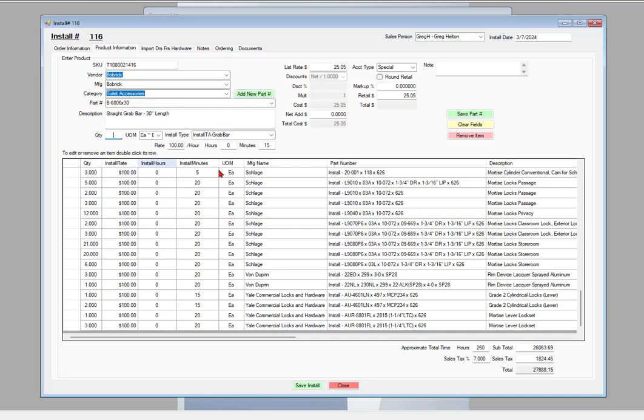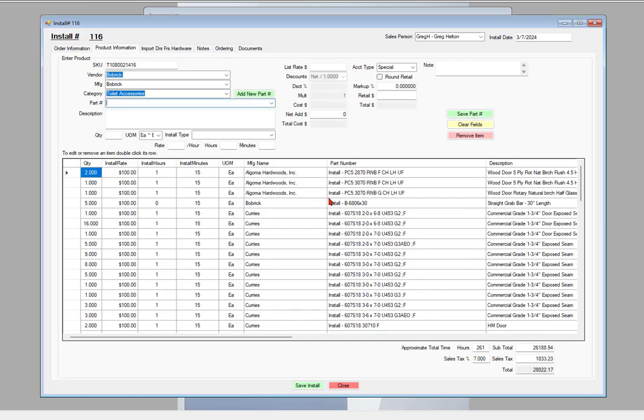Now I want to put in the quantity, however many grab bars there are. That looks like a 30-inch grab bar. So maybe there are 5 of these. So that's $125. And I can now save that part and it's going to add it to the list. Now, again, this is sorted by manufacturer. You can see it there, and it added the word install in front of that part number.